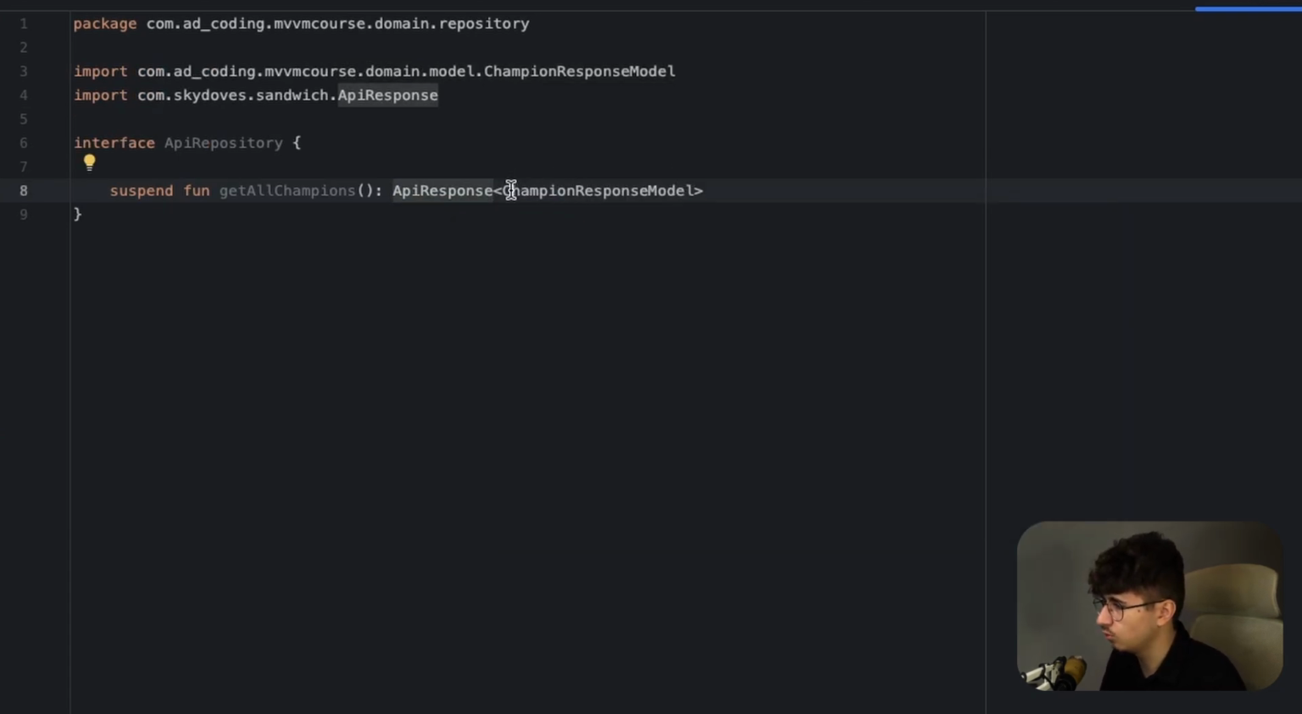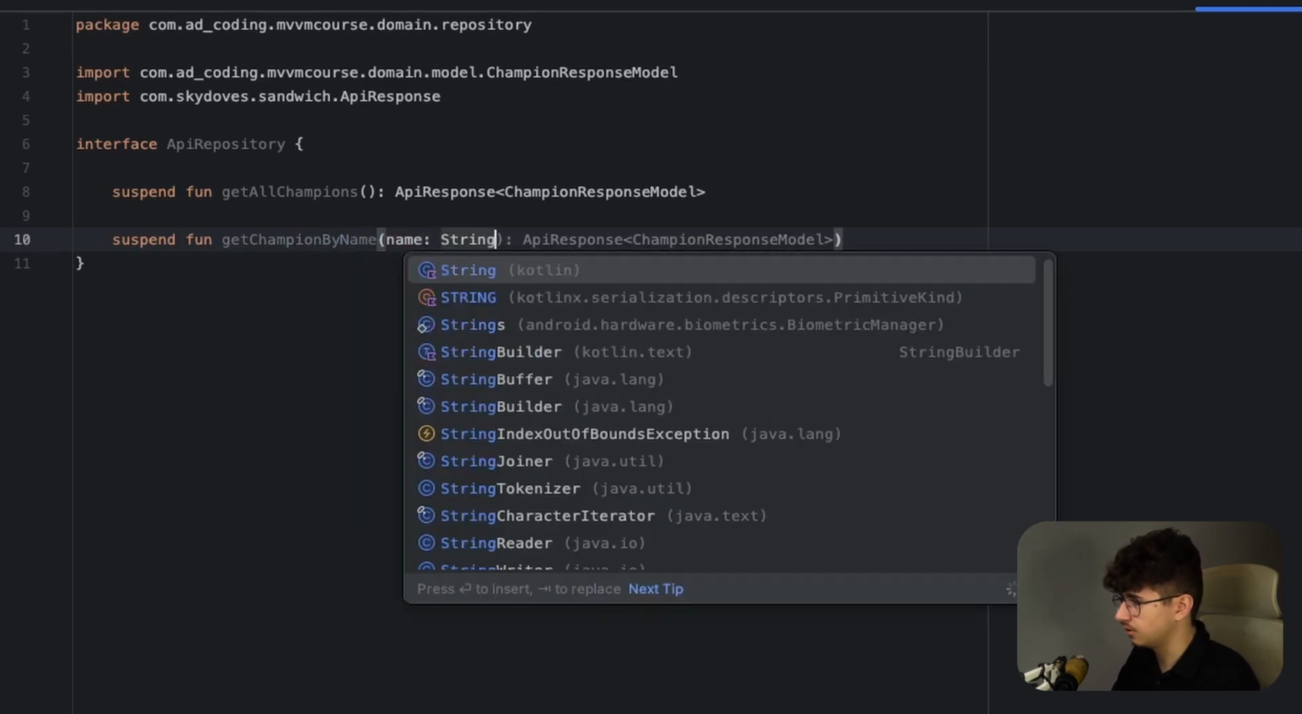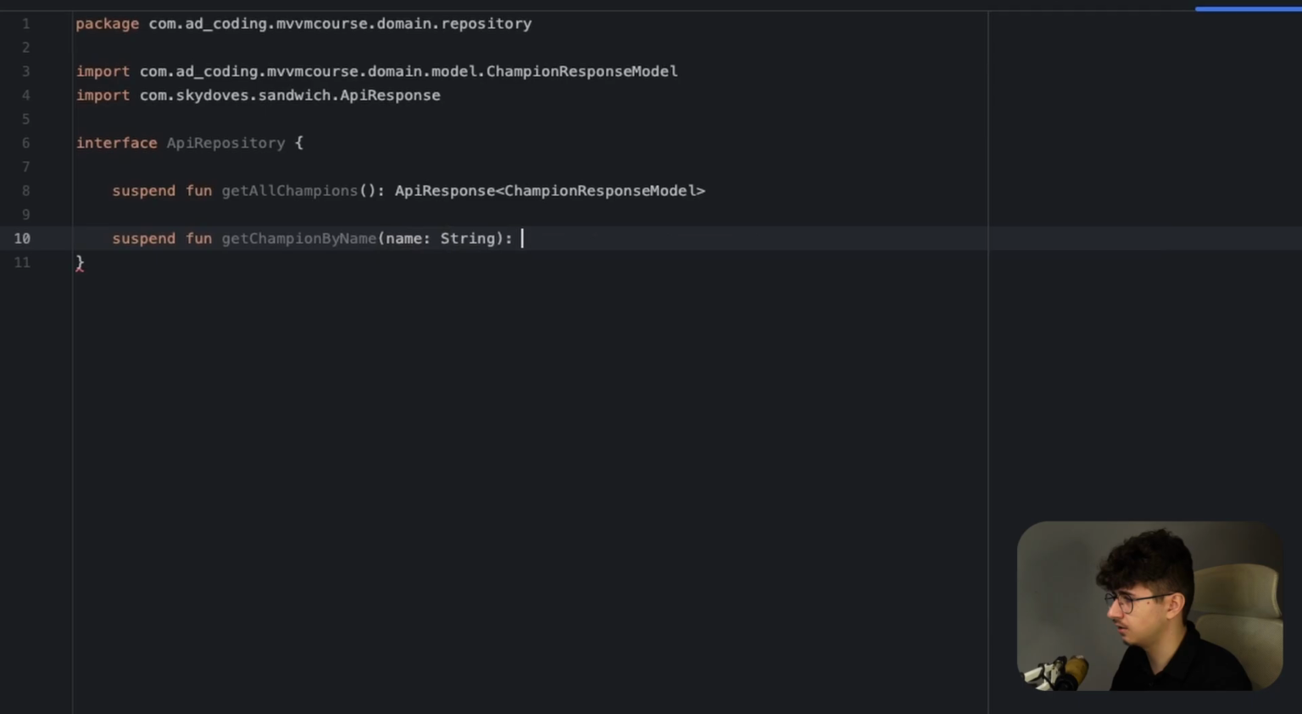You may wonder what is this API response, and this API response comes from the Skydoves Sandwich library, and this library is very useful because we can easily handle the success and the error cases that are coming from the API call. Okay, the next function will be suspend fun, get champion by name, and the name is a parameter of string and API response of champion response model.